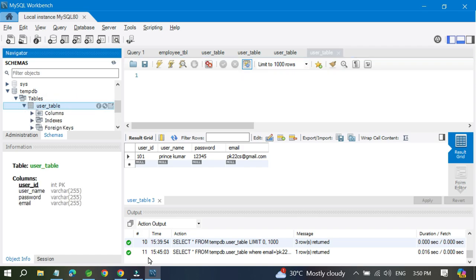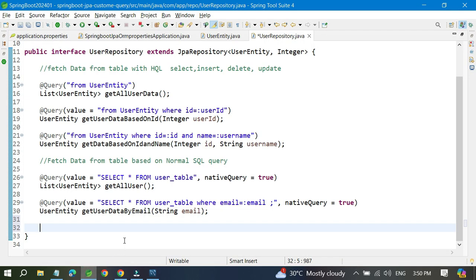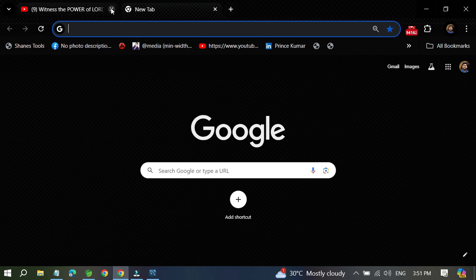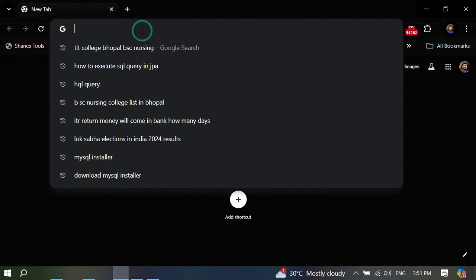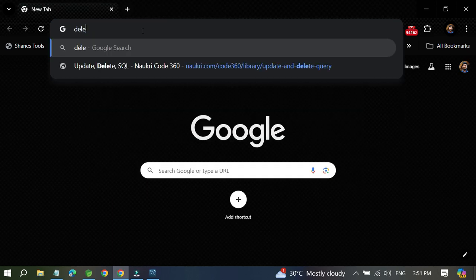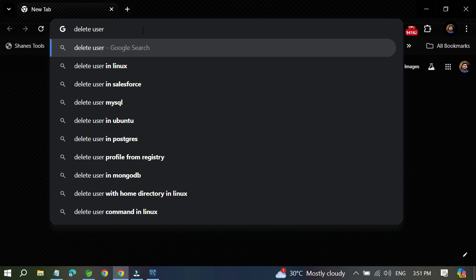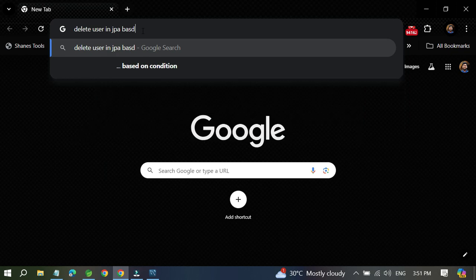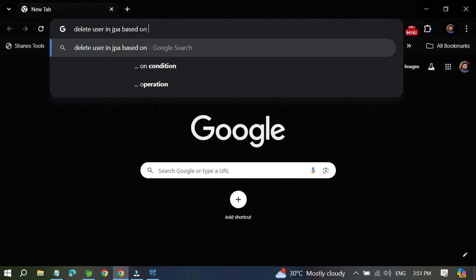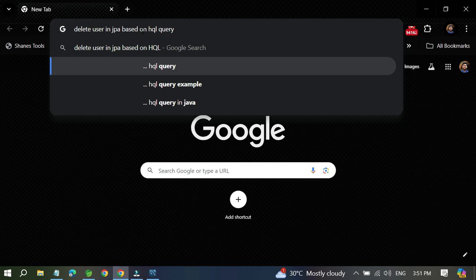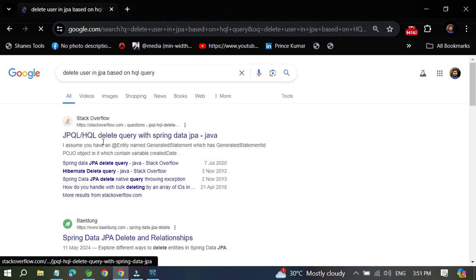Lots of things we can do, and we can delete the user also based on some id, or all users also you can do. So let's go and search it: delete user in JPA based on SQL query. If you search on Google, it will give you some results. You can go to this, or maybe you can go to this one.